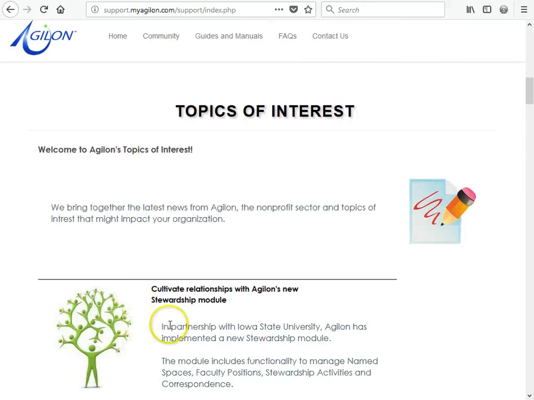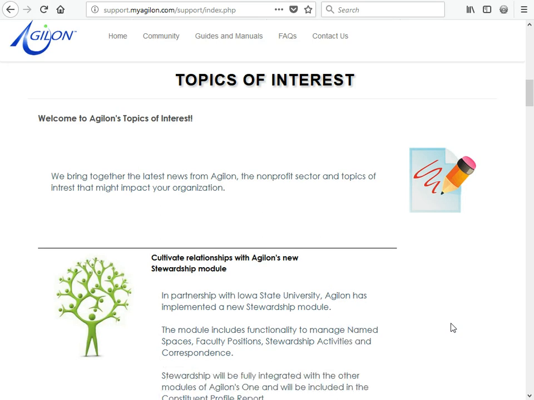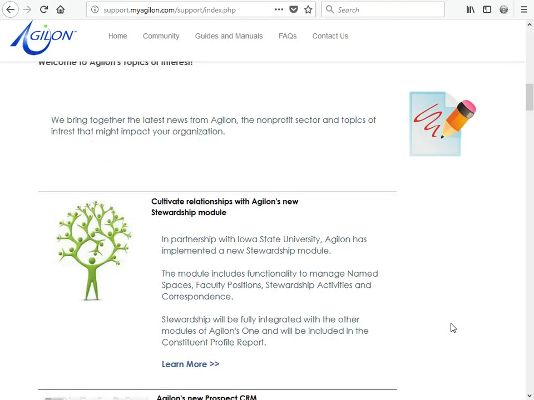You'll also find an area called Topics of Interest on the home page, where we'll publish periodic articles on new product features, processes, and other topics of interest for the industry.